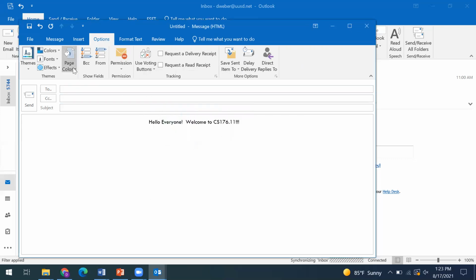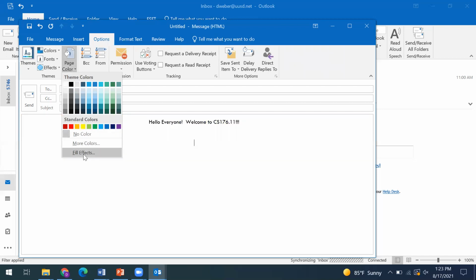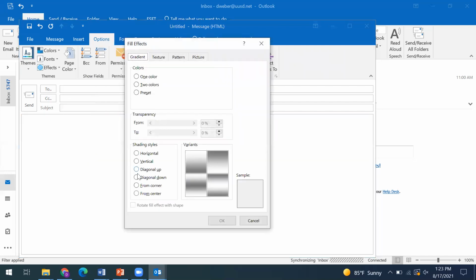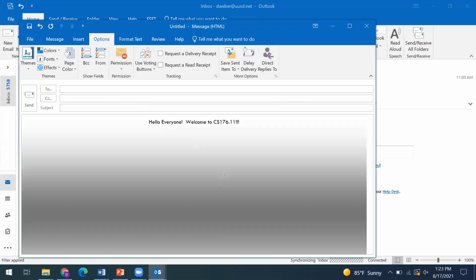If I remember correctly, there is a gradient version of this, fill effects. Yeah, you can change horizontal. Yep, there we go. I'm going to choose that one. So you can do that if you really want to spice things up. The BCC, it's the options and the from. Okay, the permissions, you can adjust the permissions. Mine doesn't have that because I don't ever use it.